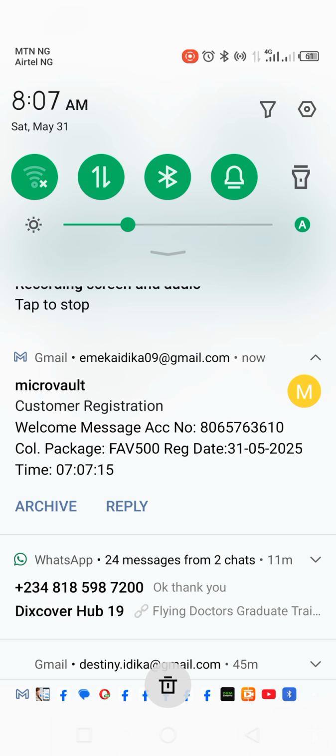So account number is always the phone number for people that have phone number. But you know, some customers may not have phone number. So what you will do is you leave that place where they write phone number empty. The system will generate an account number for them that will start with 0 for people that don't have phone number. But if they have phone number, the account number will be their phone number. So you see their collection package of 500, registration date and time.